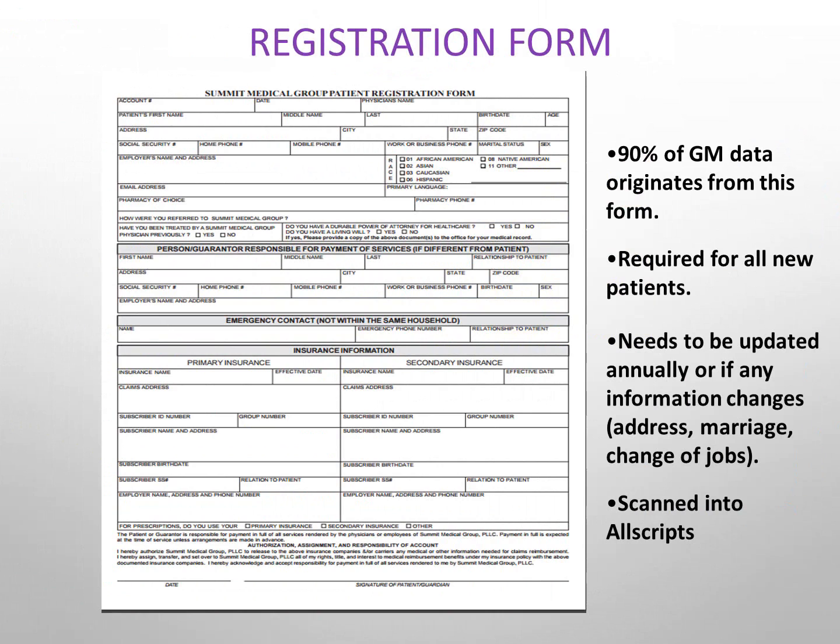90% of the information entered in the GM application comes from the patient's registration form. This is updated annually or when patient data changes. All patient forms, including insurance ID and driver's licenses, are scanned and housed in Allscripts.